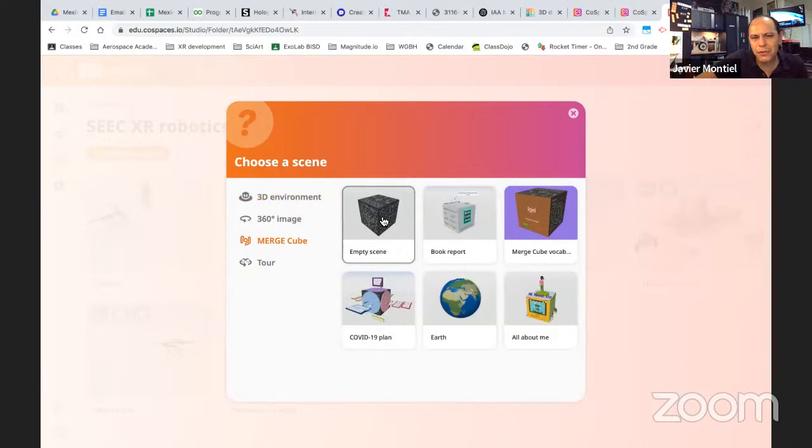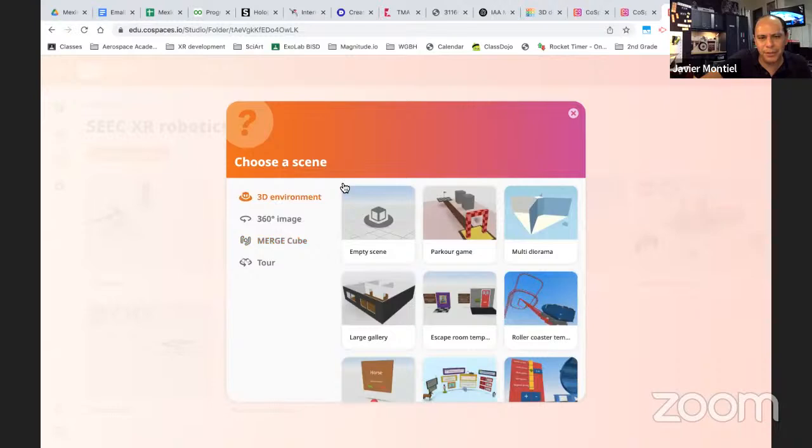With this merge cube, you're going to put a digital object there. And whenever I am rotating my cube, which I have in my hand right now, it is going to read each side of the cube as a marker. And whenever I rotate my cube, it will also rotate the 3D model in my cell phone. So again, I'm going to go here on environment. I'm going to click on empty scene.